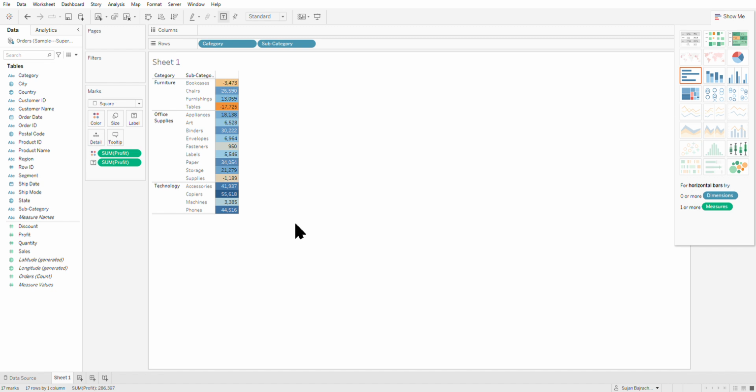What we see now is that there are a few rows which are highlighted, for example, tables, which has a negative profit, and bookcases, a negative profit. Supplies also have negative profit, and others have positive profit. It jumps out at you that there are a few rows that have negative profit, and that's the job of the highlight function or heat map function, to focus on certain parts of the table.